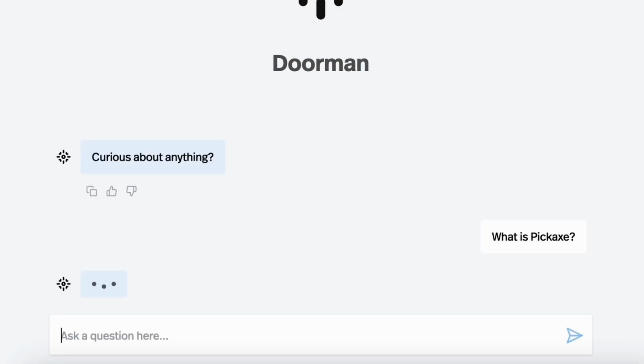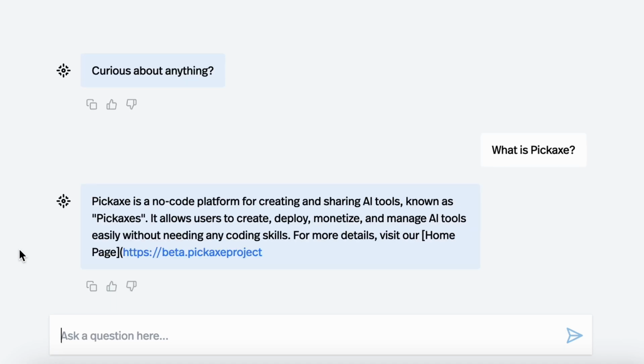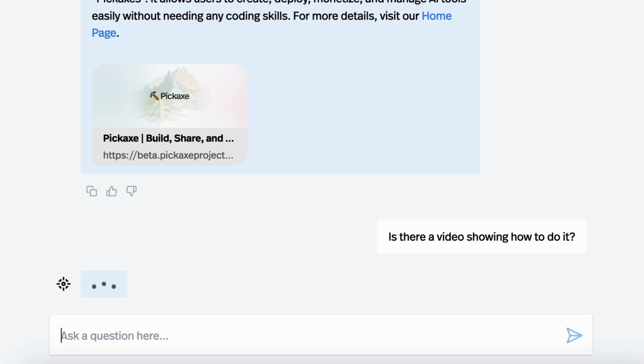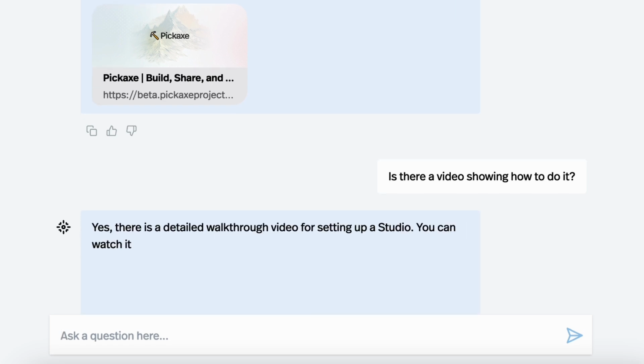We can ask it questions and it will answer them. It will also refer us to other resources and pages on the website. And we've achieved this by writing a detailed prompt, adding knowledge to the knowledge base, as well as employing a strategy called known answer that I'll show you at the end of the video. So if we ask it even for, is there a YouTube video showing how to do it, it'll be able to give us links in real time to the YouTube videos.